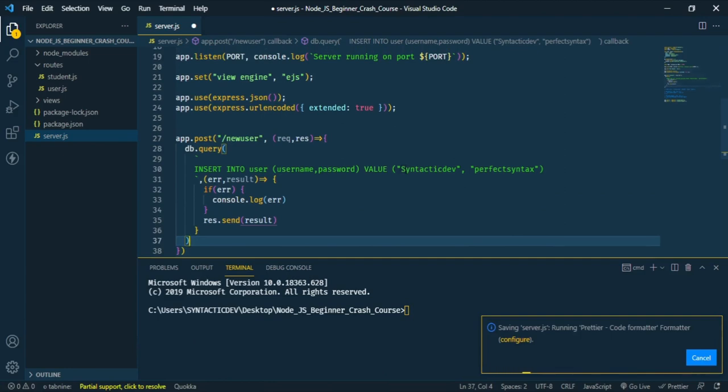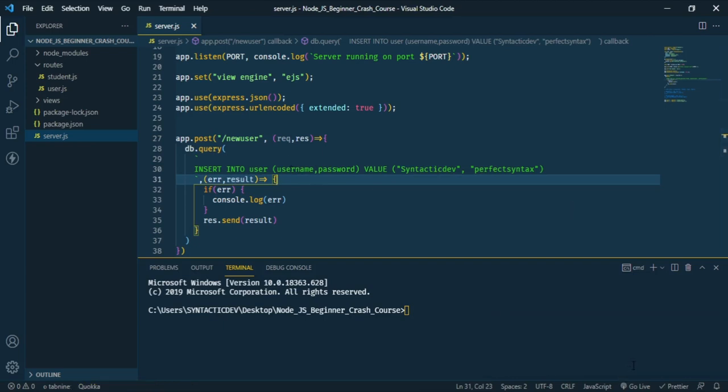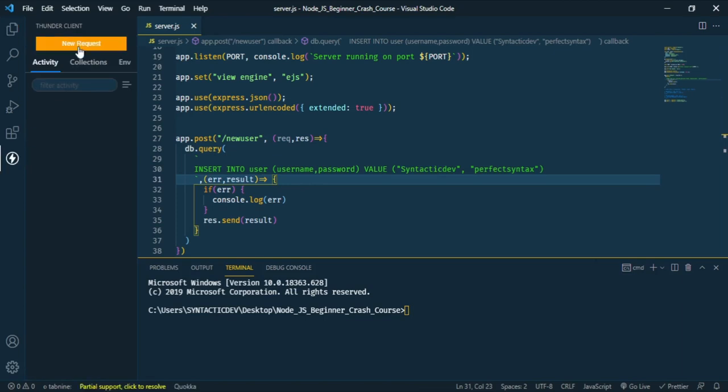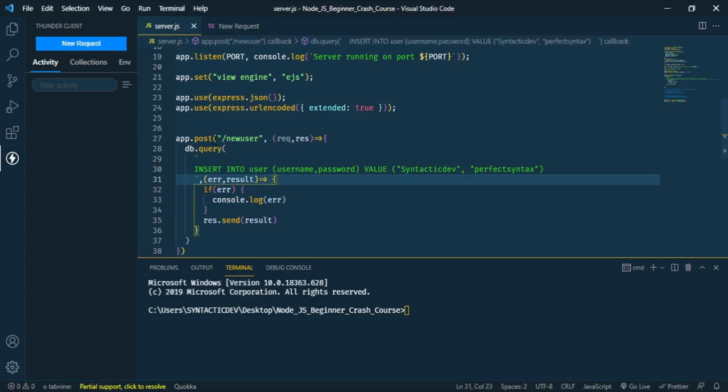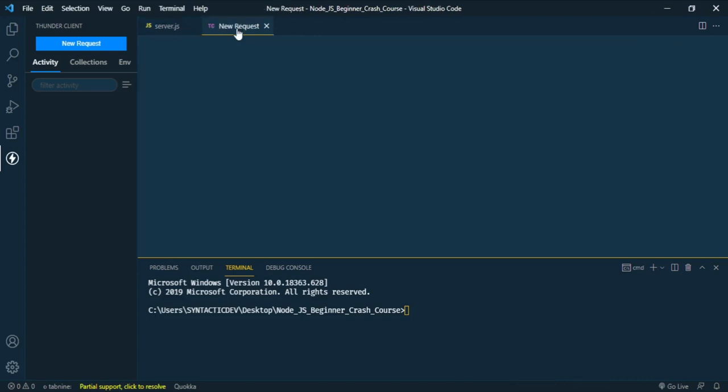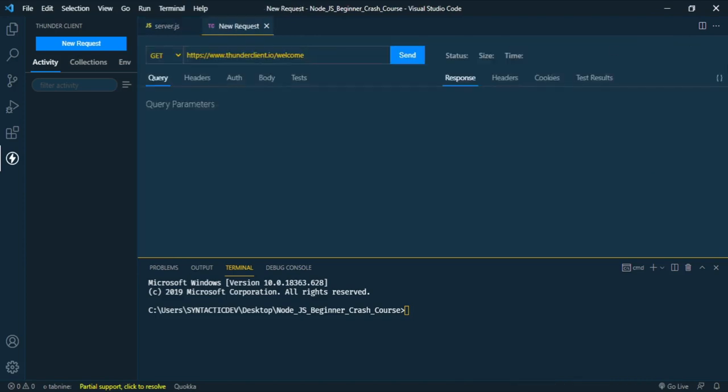So we manually typed it in through the VS Code syntax right here, but we are going to be using the form method to type it in. I just want to show you this one right here. Let's grab our Thunder Client to send our request. We are sending a post request to /new-user.